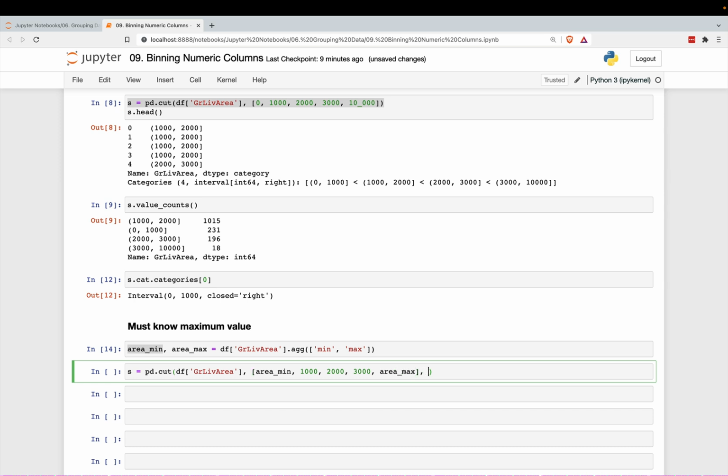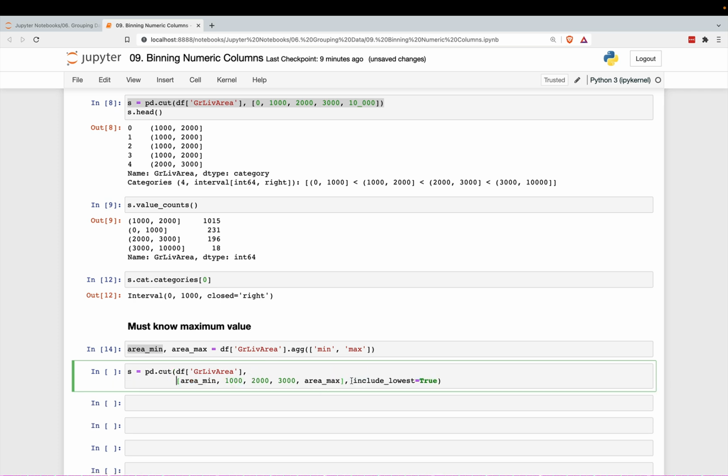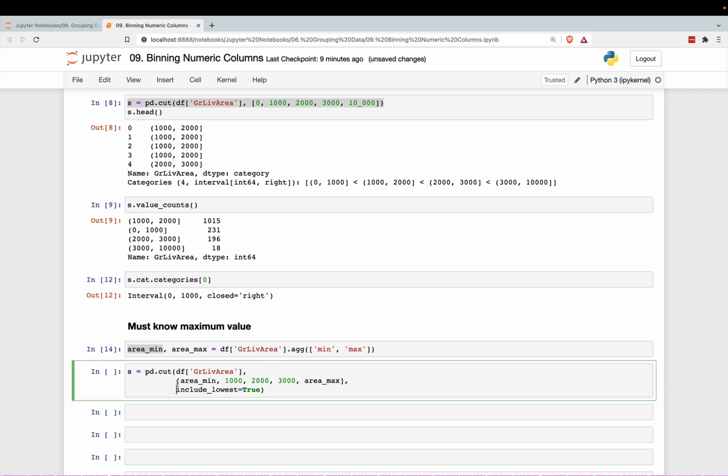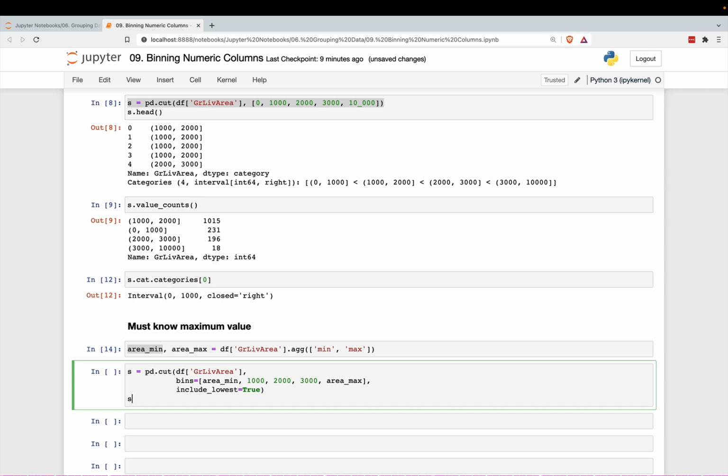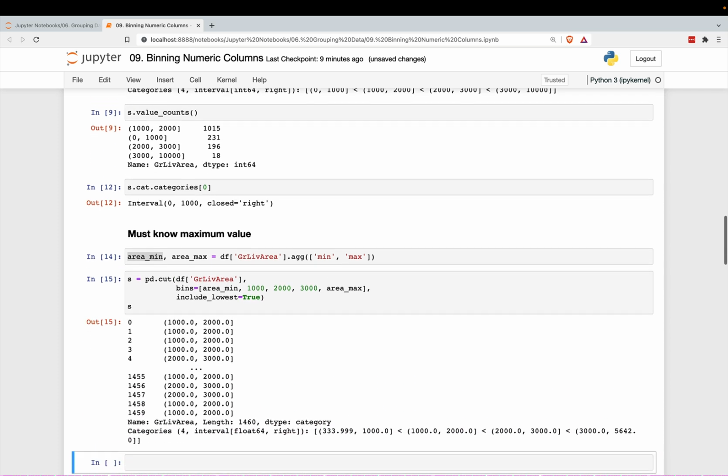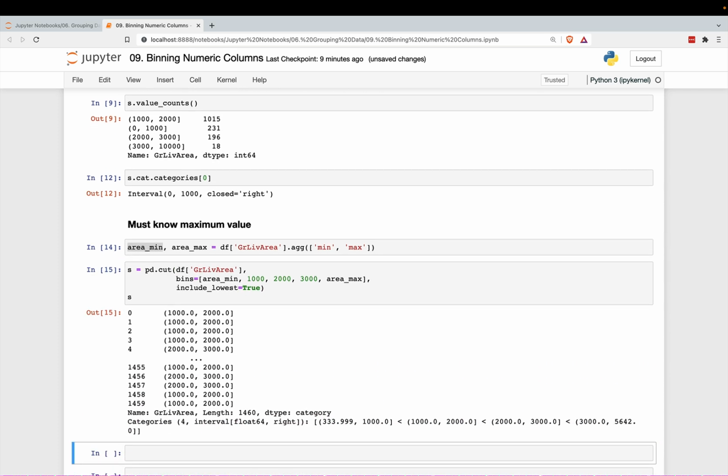And then there is a parameter here called include lowest, which we're going to set to true. And the second parameter is bins. You can say bins equals if you want to help yourself out. Include lowest means this will include the lowest one. By default, it is excluded. And we're just going to set that equal to true. And now we have just a slightly new interval over here.